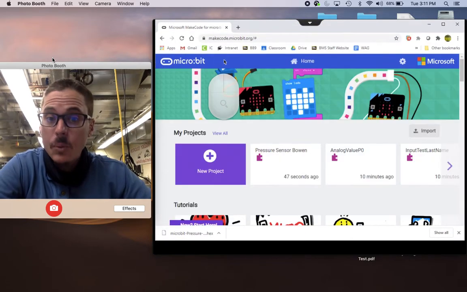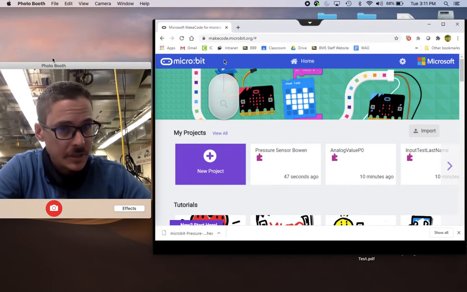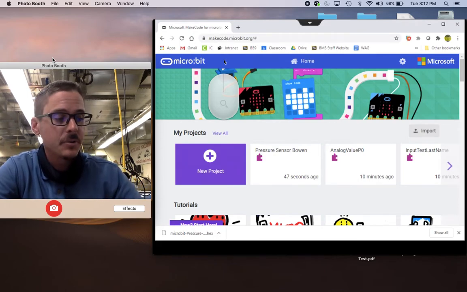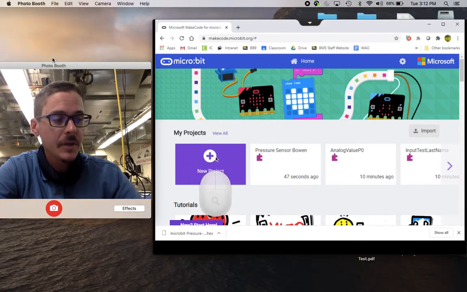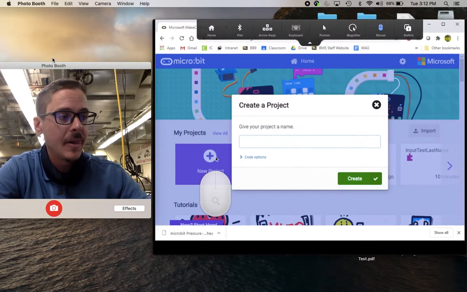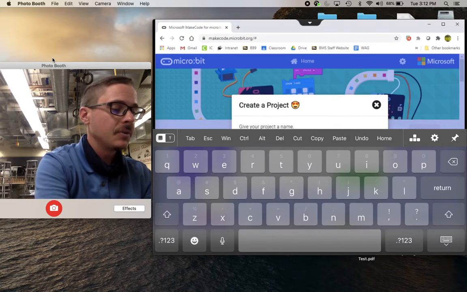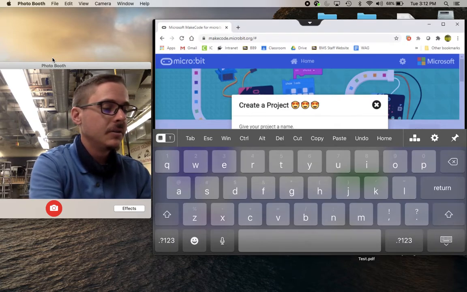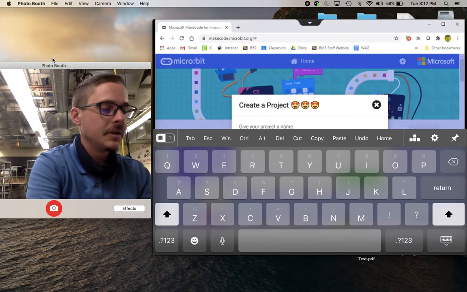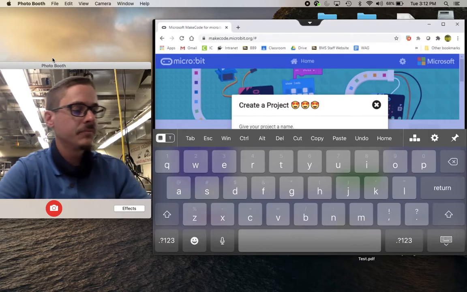All right, that was the pressure sensor. Let's move directly into the photocell resistor. I'm going to make a new project. This is photocell resistor and your last name.